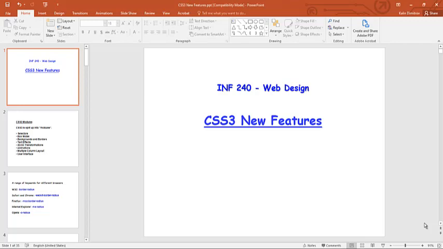Hi everyone. In today's presentation, we're gonna see some of the new features that have been developed in the latest version of CSS. The main emphasis will be on animations, but before we get to that, we're gonna see a few new features that we haven't seen yet. We're basically covering the second half of chapter 4 as well as chapter 11.